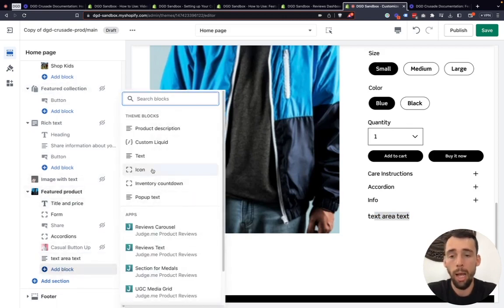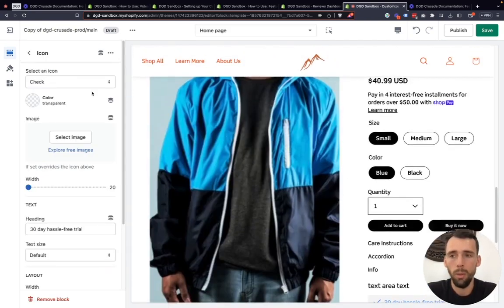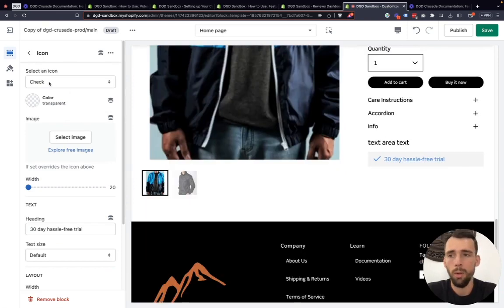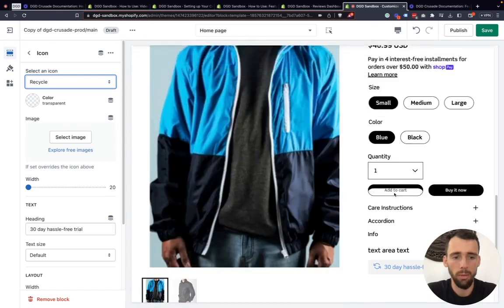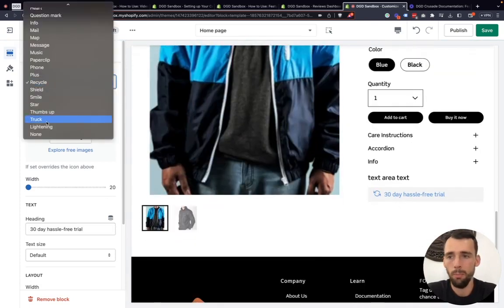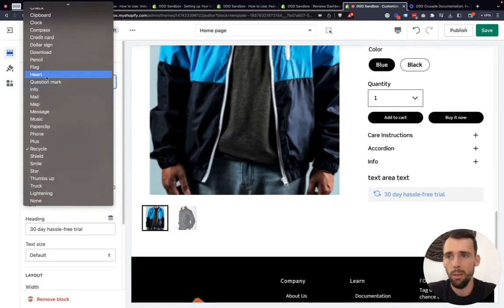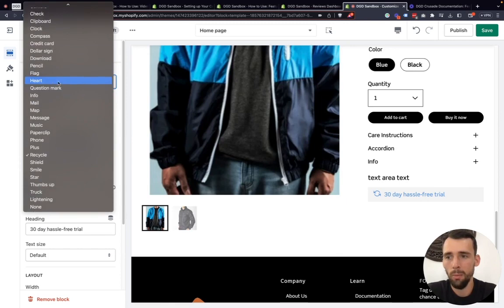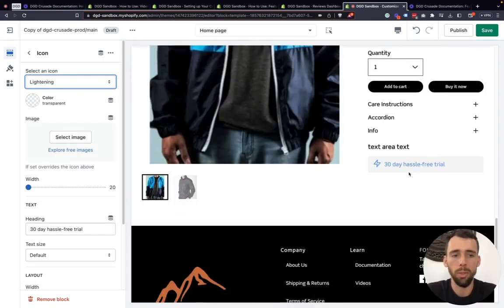Next, you have icons. Icons are pretty cool. So in the theme, you have all these built-in icons already. So you have, let's see, here's a recycle. So you have a recycle option. You have a lightning bolt. I believe there is a truck in here somewhere for maybe you want to do shipping around that. So you have different icons you can use.